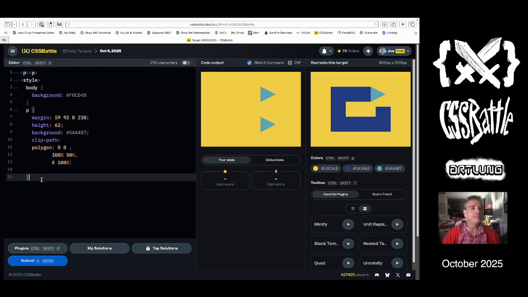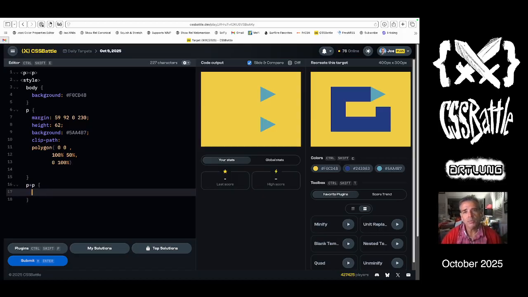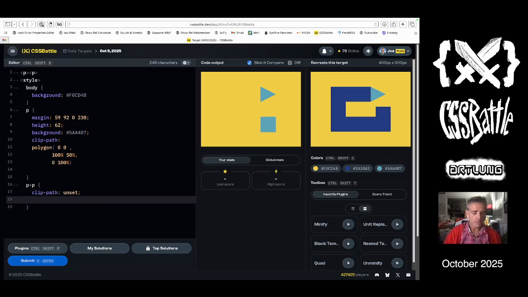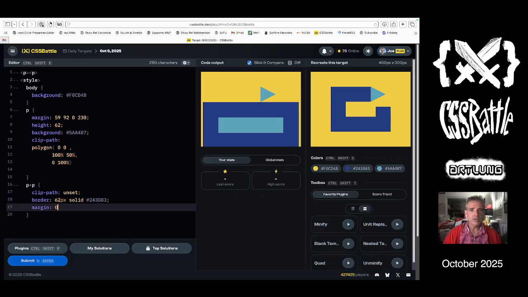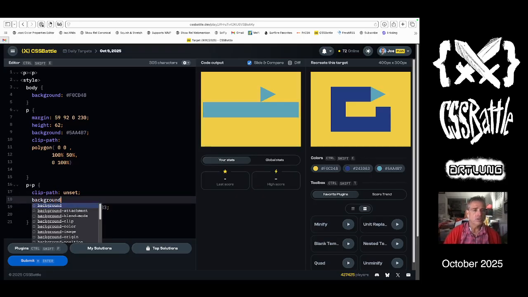The second one is P plus P. And that clip path is going to be a little weirder. Well, let's clip path unset. And then border. And what is that border? 62 pixels solid blue. And then margins are going to be 0. Great. This background is unset as well. Background, none.